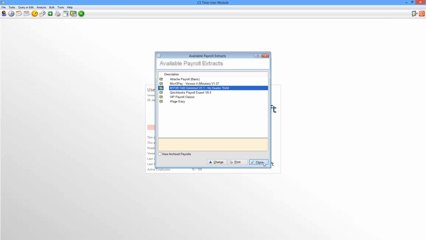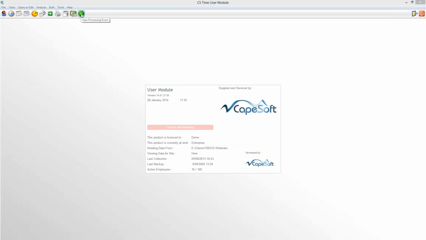Then you've got your last one, which we discussed a little bit earlier, which is your error screen. This is once again on a global basis, and as soon as there are any errors that you need to attend to, it'll change to a red stop sign.